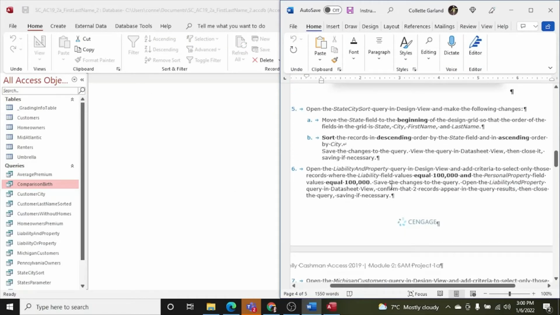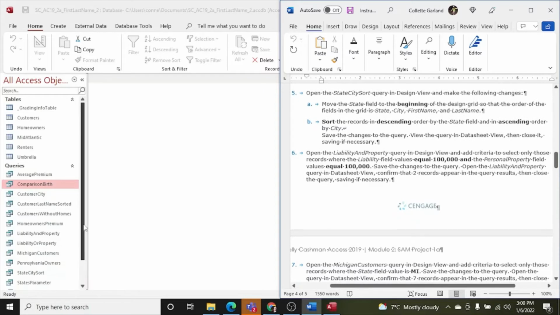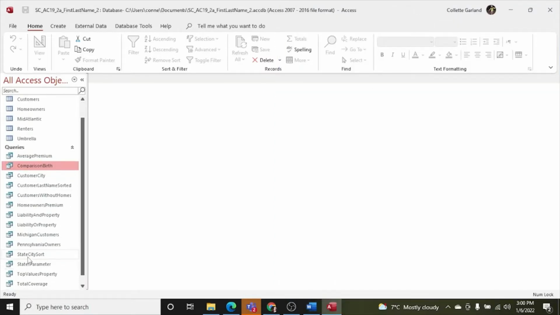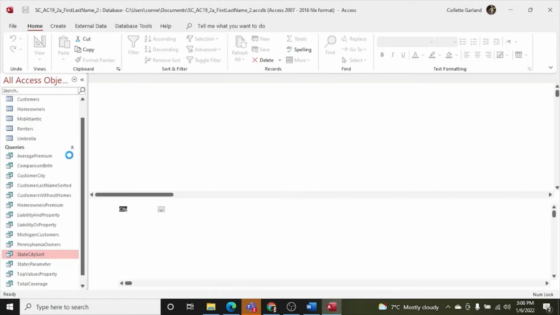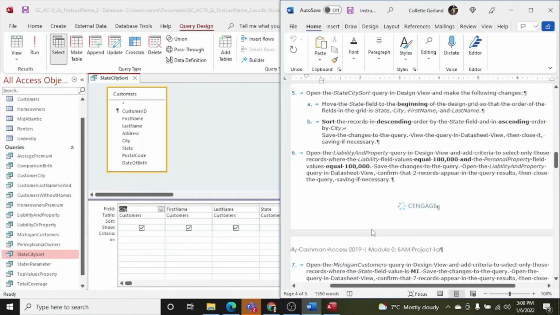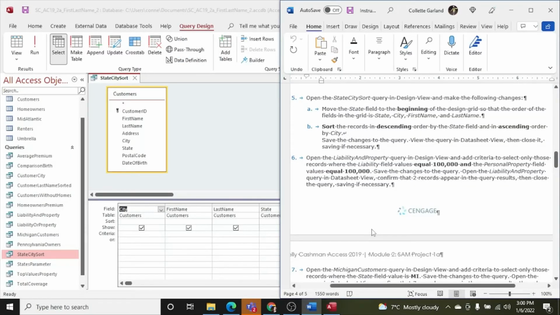Step 5, open the state city sort query in design view and make the following changes. State city sort. Move the state field to the beginning of the design grid so that the order of the fields in the grid is state, city, first name, and last name. B, sort the records in descending order by the state field and in ascending order by city. Descending by state, ascending by city.